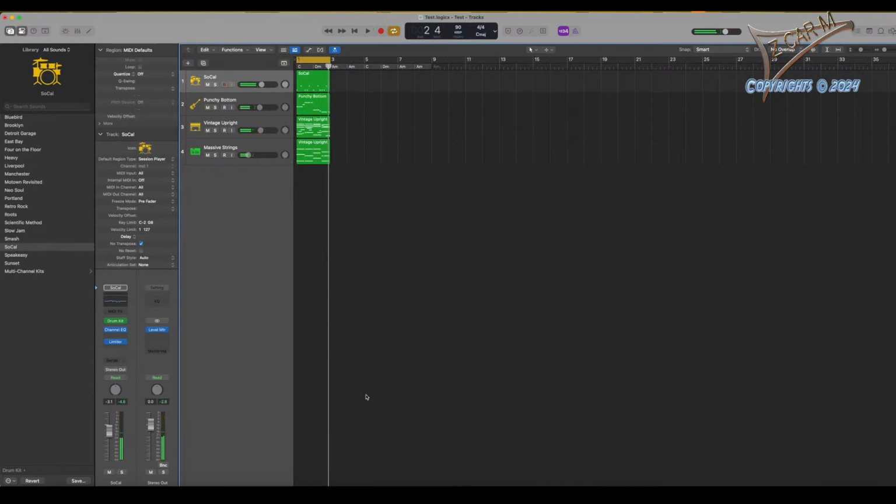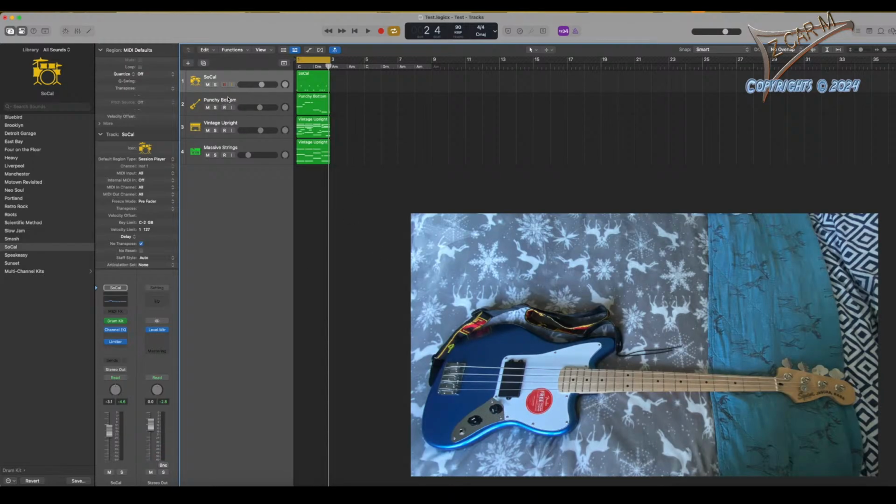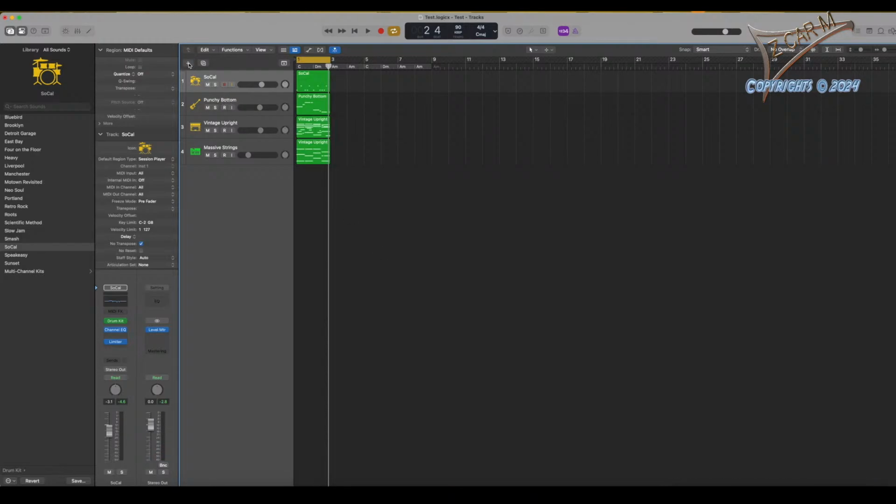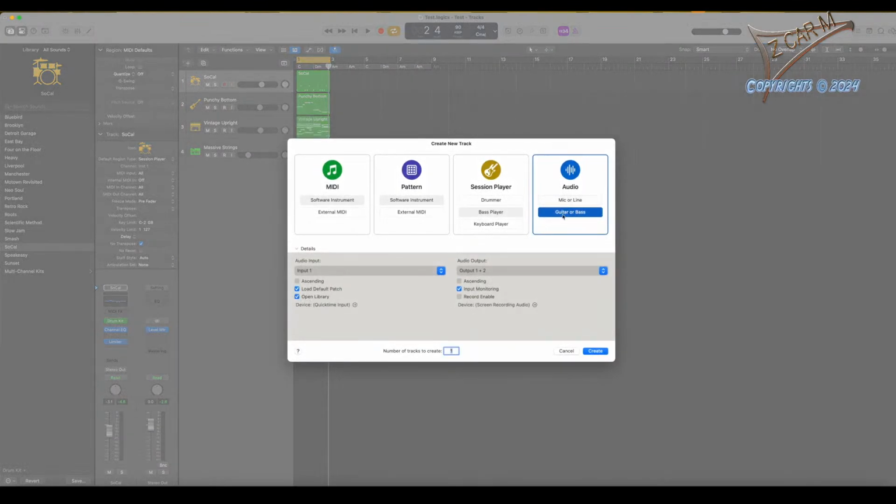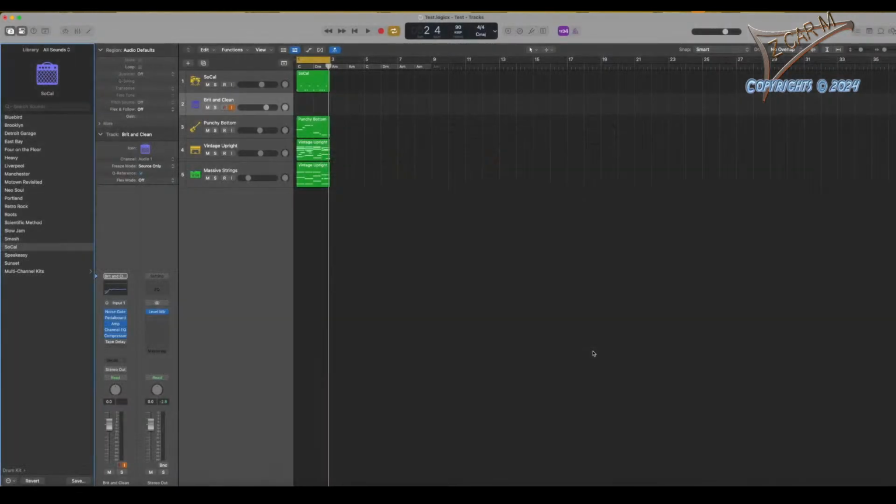sounds much better, right? Okay, what I'm going to do now, I would like to add an original manually played bass to my tracks. I click on plus. I click guitar or bass, of course, because audio, analog. I leave everything as it is. Input 1, output 1, 2, and I create.